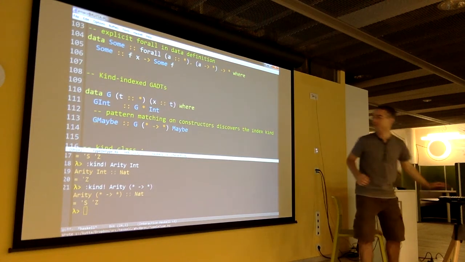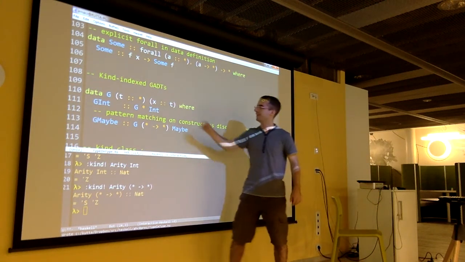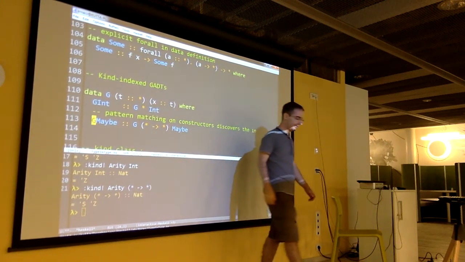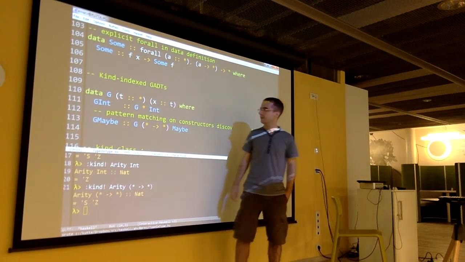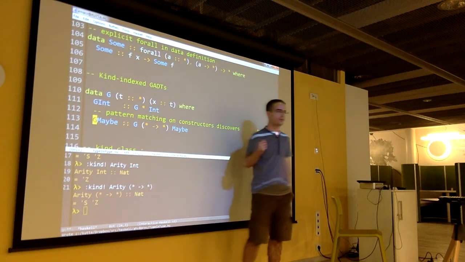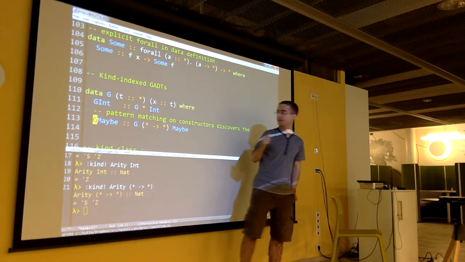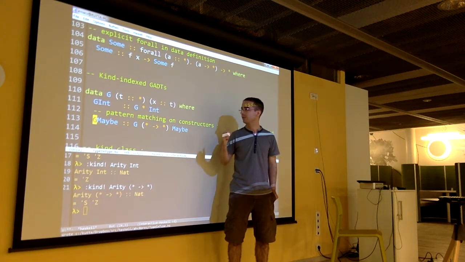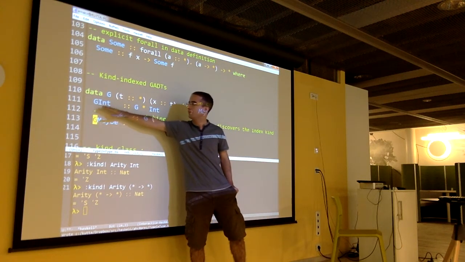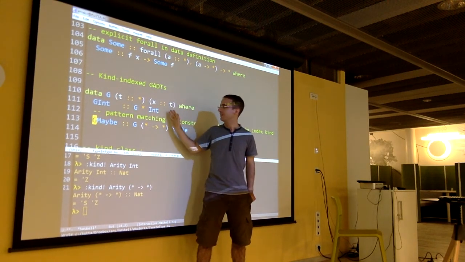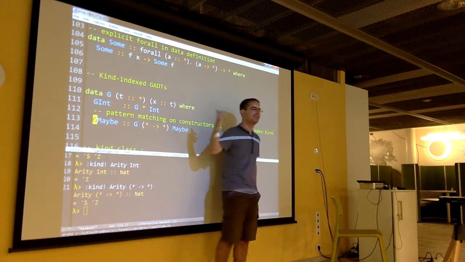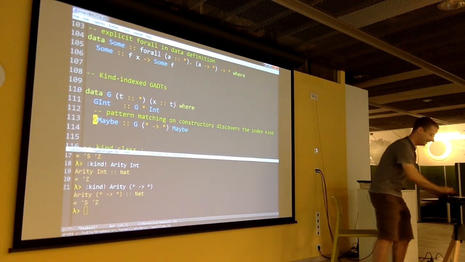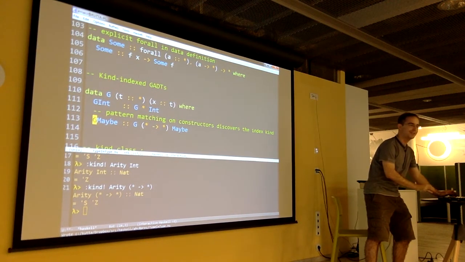So previously we had the normal GADTs, and the normal GADTs are interesting because if you pattern match on a constructor of a GADT, then the type is refined to whatever type appears in the return type of the GADT constructor. This is another thing that I suppose everyone is already familiar with. So, normal GADTs.